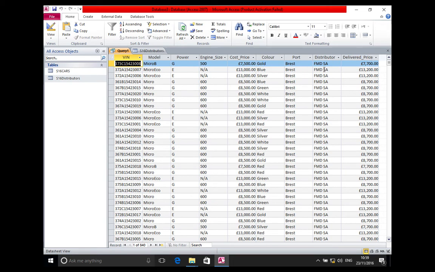And we need to check to see if this is accurate. So can I see cost price in here? Yes, I can. So 7,500 plus 200 equals 7,700. Okay, which is accurate. So that's fine.